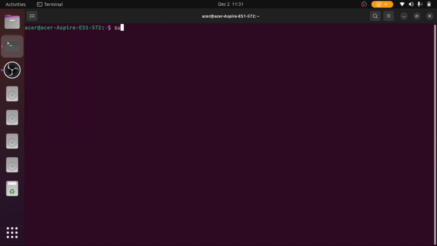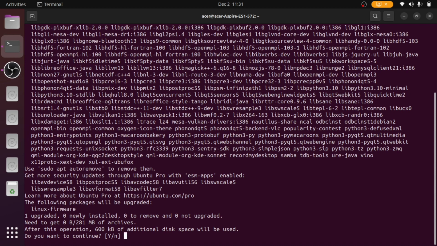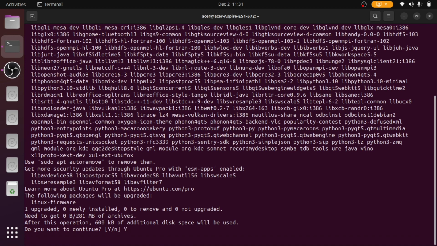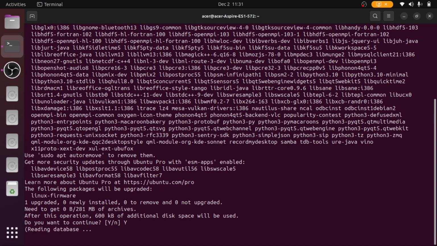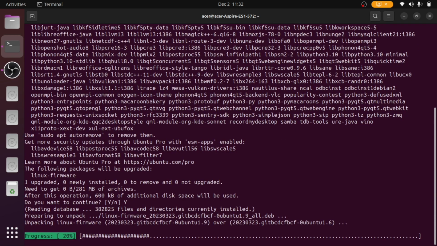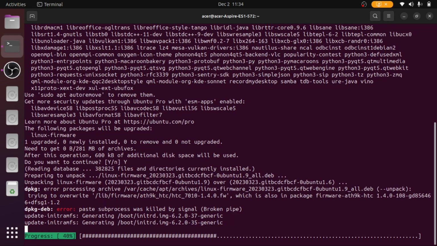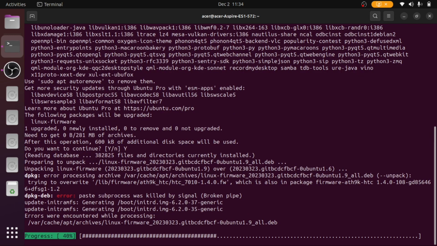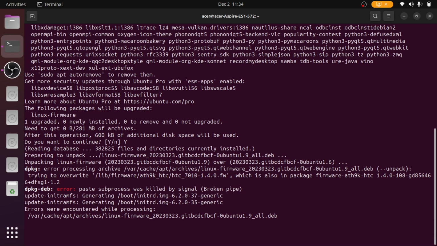Now the second command is sudo apt upgrade. This is also for updating the Linux packages, and this can take some time. Again, it will ask whether you want to continue, so we need to press Y and then enter. Now the upgrade command is done with its execution.